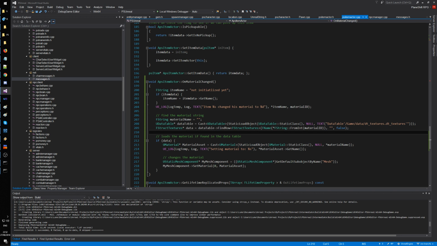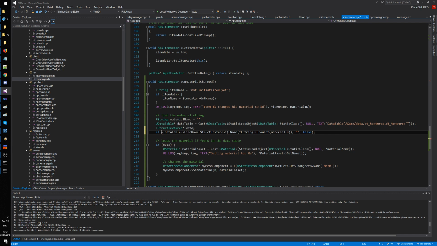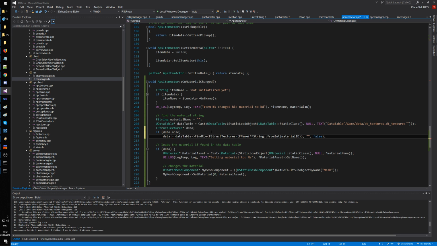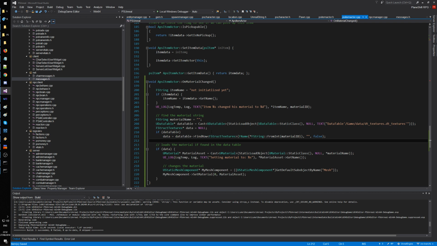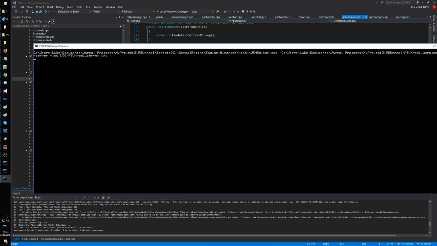I saw we had a problem though, because if this data table is failing, this code is crashing. I don't want this code to crash actually. So I think what we do is, if data table is valid, then we execute this, otherwise we don't, because it's never nice to crash, right? I think it is a bit safer at least.